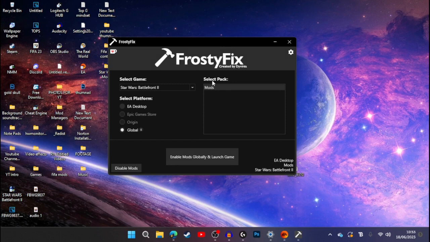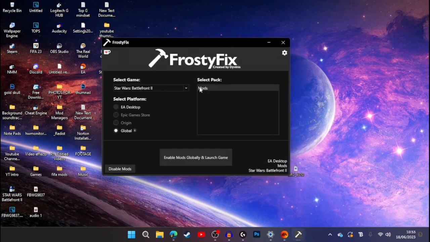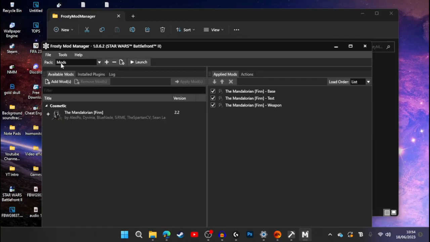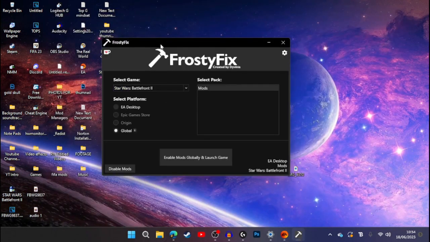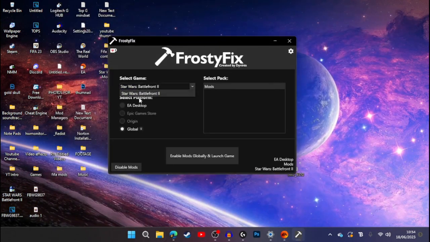If you are not getting this here, where it says selected packs, if it does not say mods, remember to go to Frosty Mod Manager like this. Click the little plus icon like this here and type in mods, and it will pop up as like a profile or like a preset pretty much. That's basically what that is, it's like a preset. So make sure you do that first, and then in Frosty Fix, just like this, whenever you select Battlefront 2, the wee mods thing shall pop up here on the right.